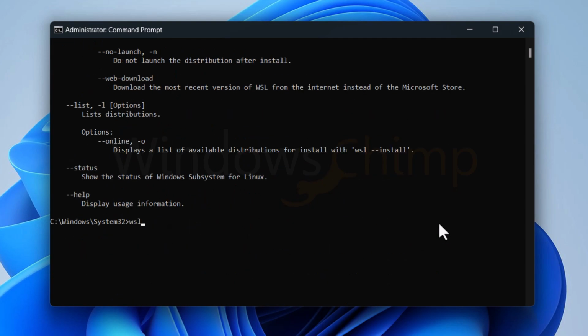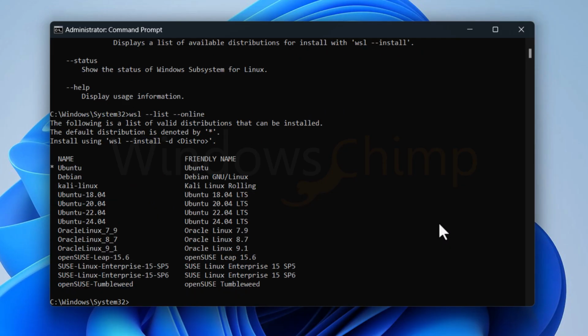When I ran the wsl --list --online command, it shows all the available Linux distributions with their name and friendly name. I can install any one that I want. To do that, I will use wsl --install -d, then the name of the distribution, hit enter, and it will be installed. But I am going to install the default distribution, which is Ubuntu. So I am going to enter the wsl --install command and hit enter.